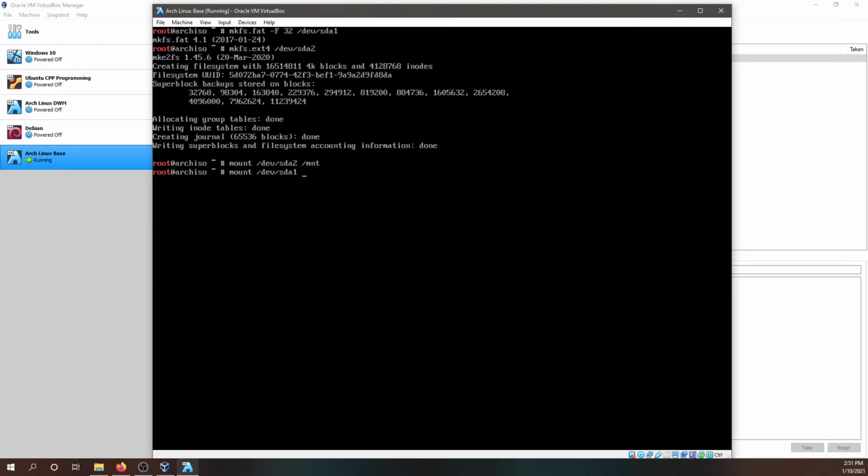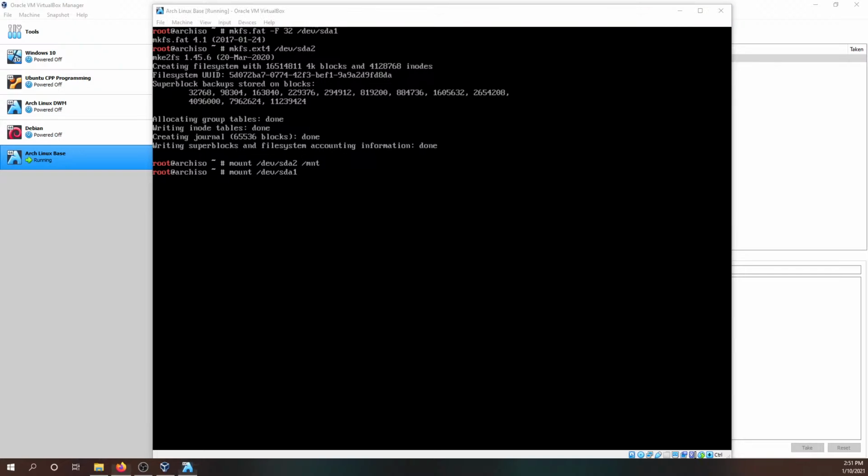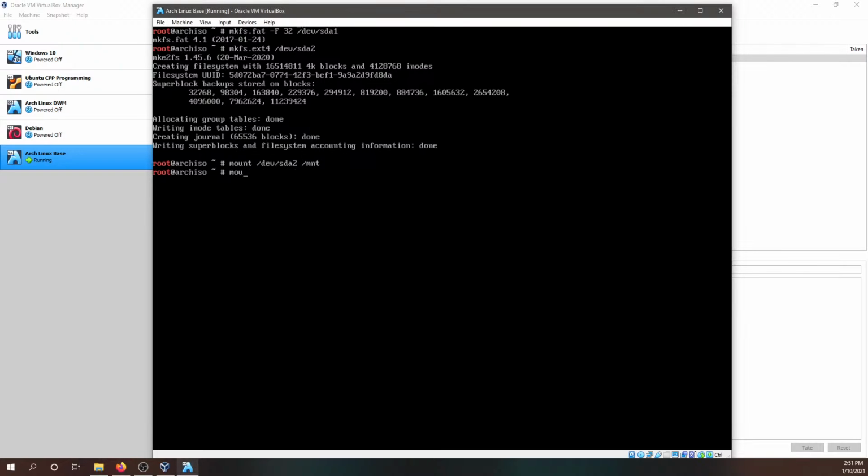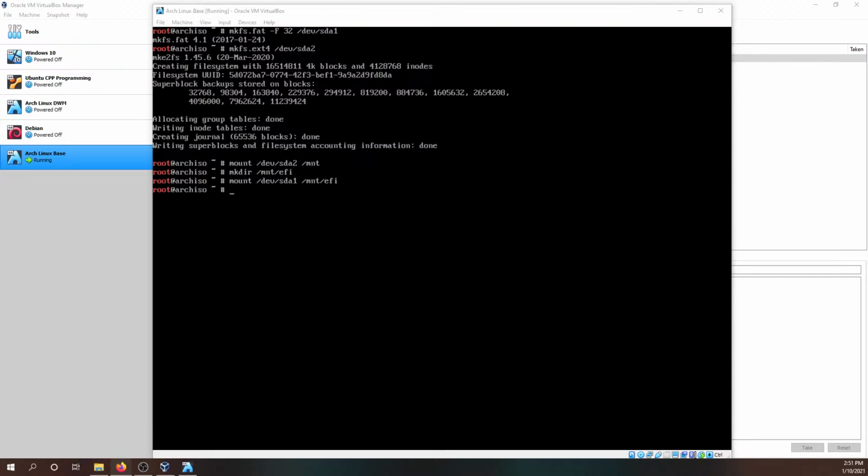To, gotta remember where. Actually, I think I need to make a new directory first. So make directory, since I just mounted on /mnt, so /mnt/efi. Make that directory first, then I'll mount to that directory. So my SDA1, and I'll mount that to the EFI. All right, so that should get things mounted properly.